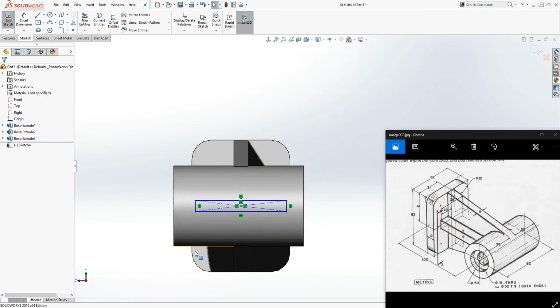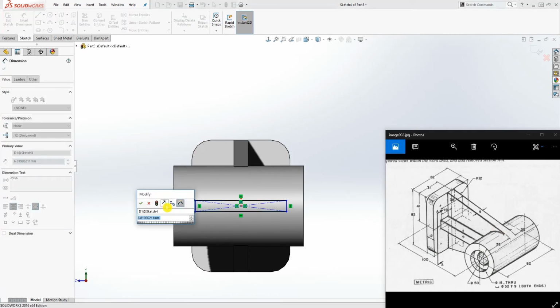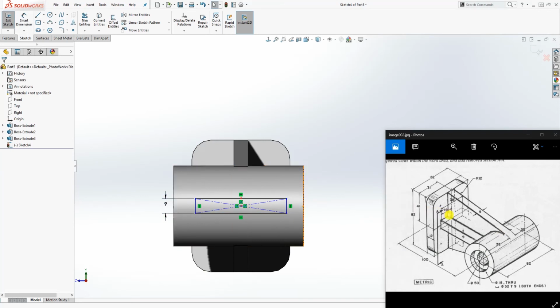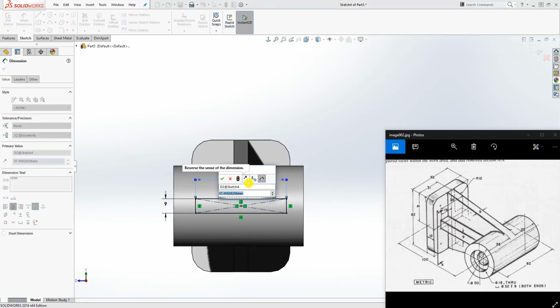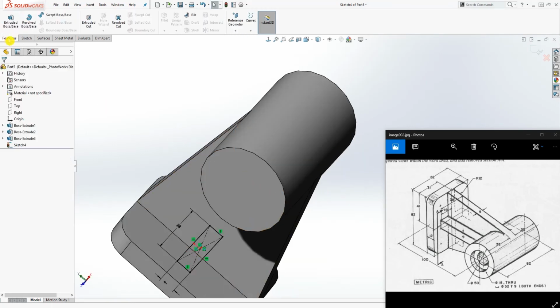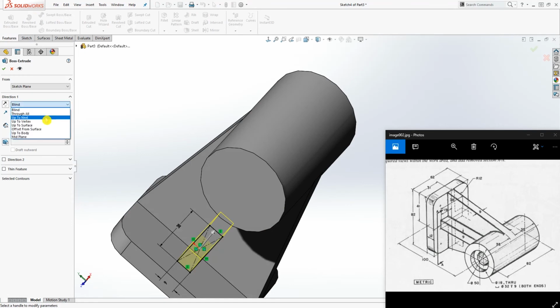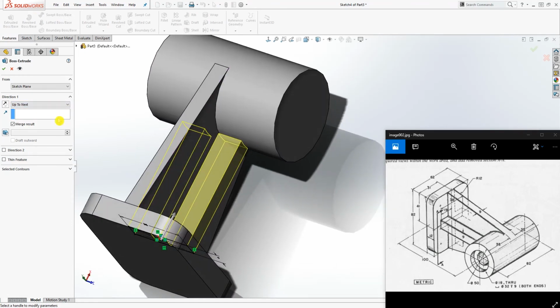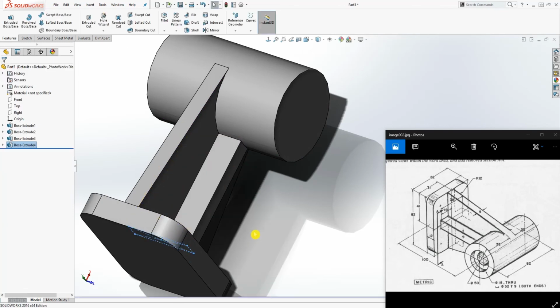So the dimension here is 9, and the dimension going that way is 38, which is right here. 38, and half of it is 19, which is also telling you that's symmetrical. So we're going to make that 38. So that is fully defined, and we're just going to go feature, extrude up to next. So we extrude it up to that cylinder and click OK.